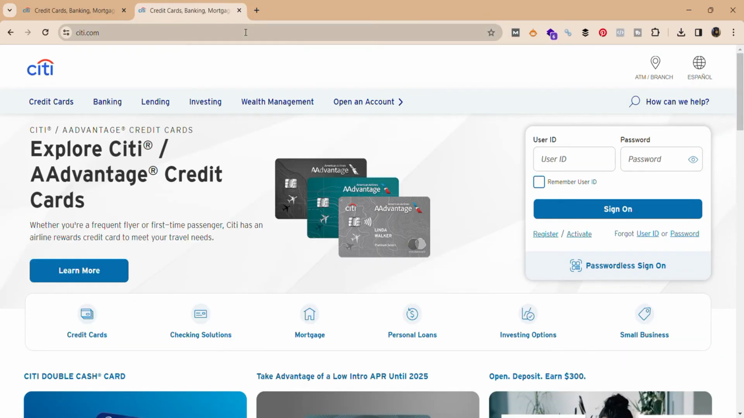Once you land on this website, you can see the portion over here. Here, enter your user ID and password of your Citi Bank credit card account. And click on sign on.